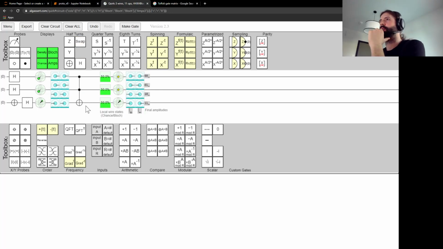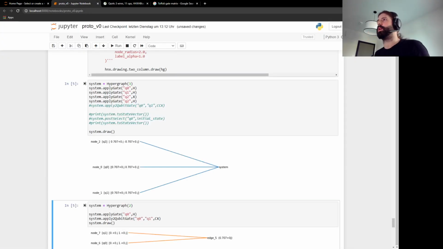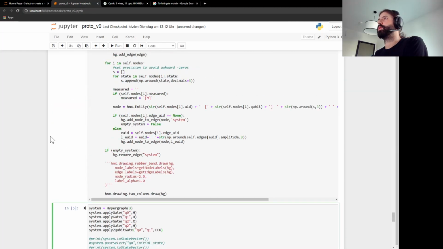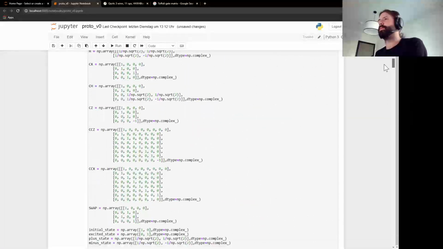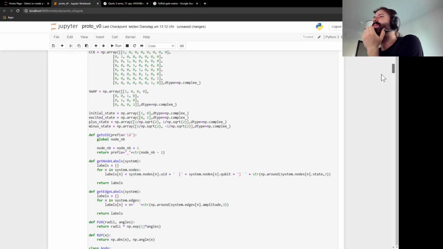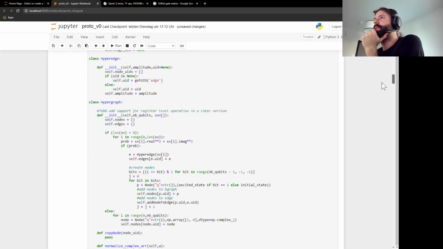And now we apply a Toffoli gate. So now I basically go ahead and say apply the Toffoli gate with these two qubits as controls. Oh, it's a 3-qubit gate, and I don't have that implemented. Ah, come on.